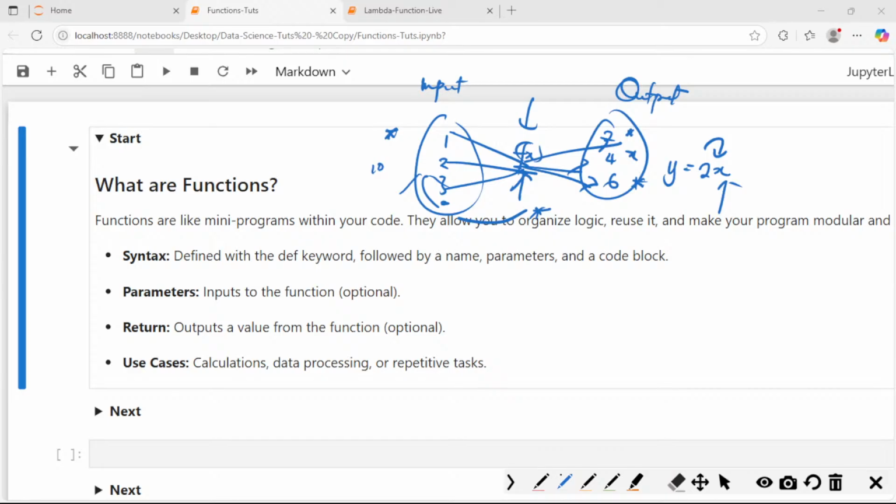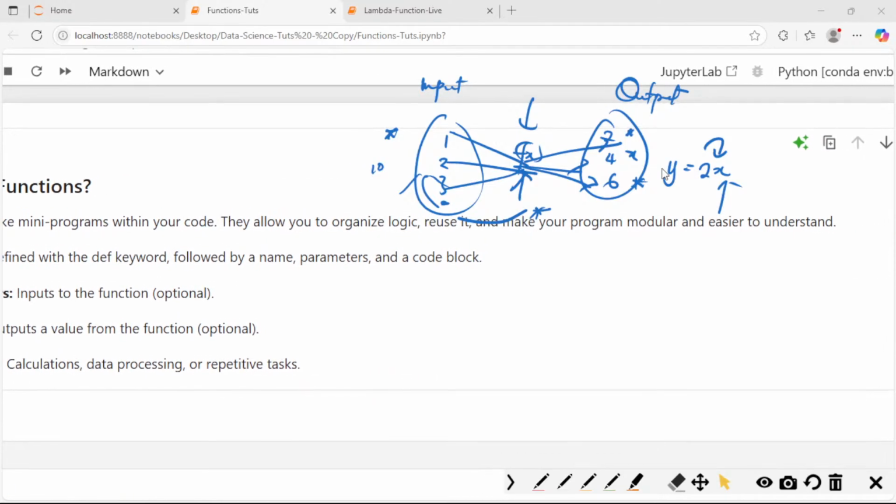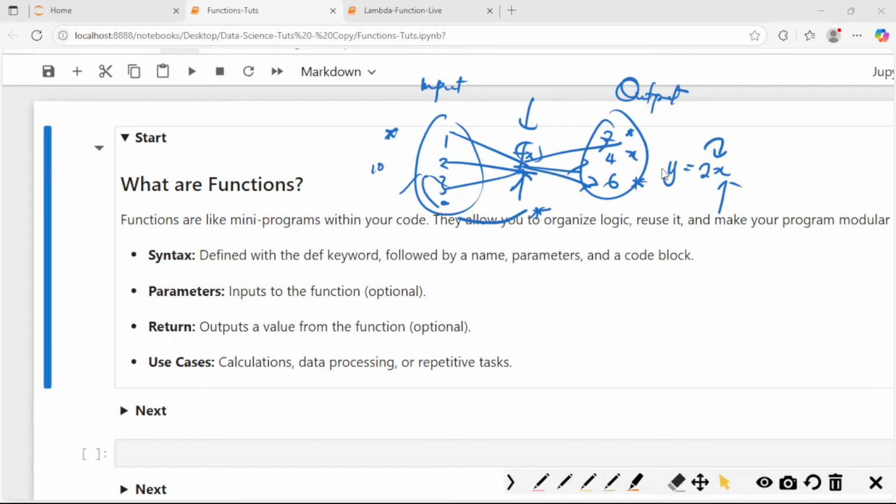So that is why functions are like mini programs within your code. They allow you to organize logic and reuse it. If you want to reuse the function, you can always just call it and you get its functionality. It makes your program modular and easier to understand. The syntax is very simple. To create a function, you define it with the def keyword, followed by a name, parameters, and a code block.